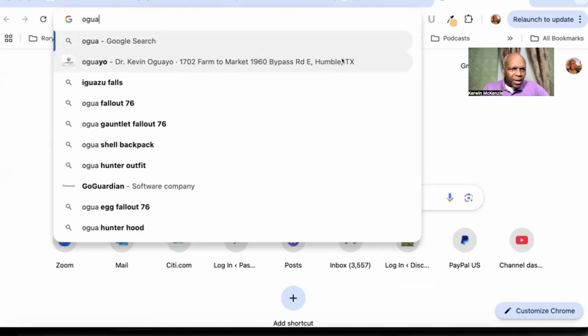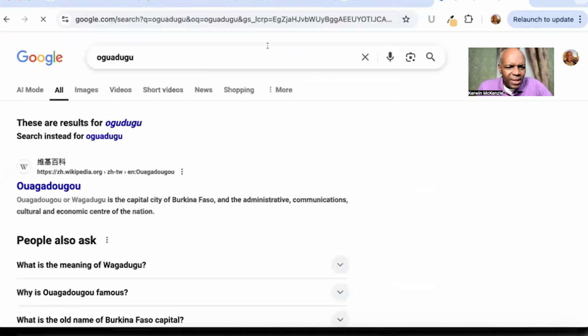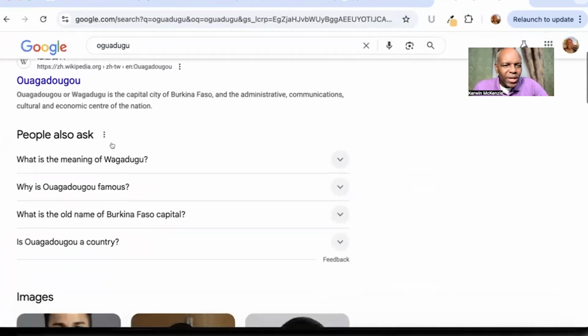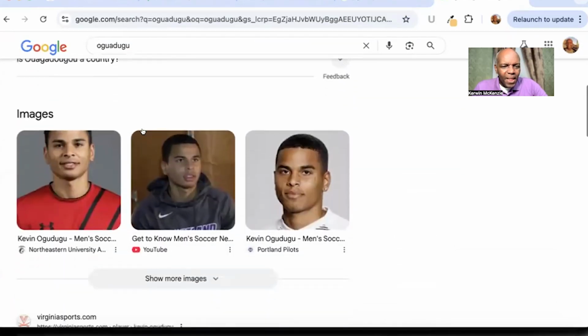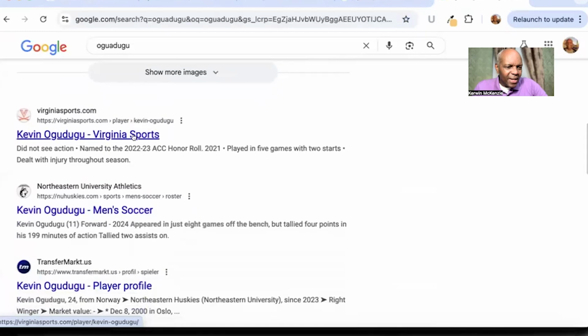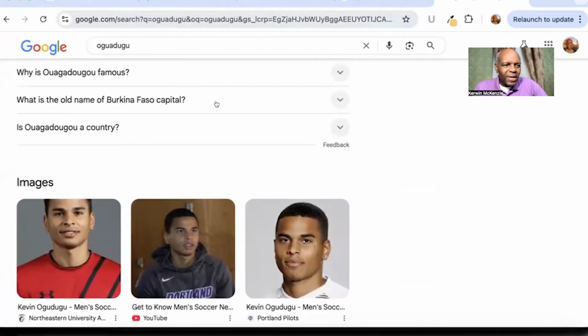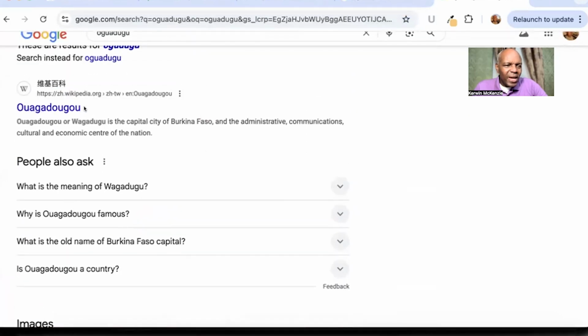So it's Ouagadougou. I know I'm pronouncing it wrong, but we're going to get it right. It's in Burkina Faso. Where is it? Okay, and so let's see if what it is coming up with, is Ouagadougou a country? No, it is not a country.